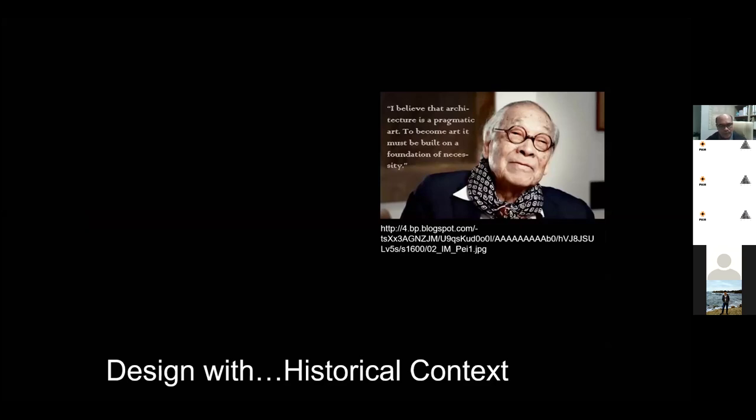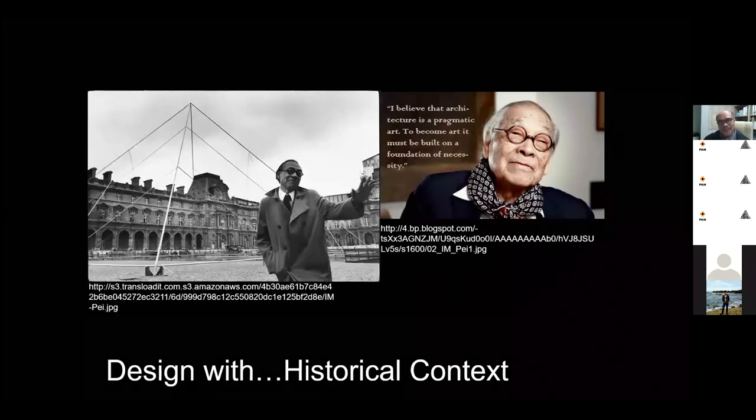So to Pei, architecture is a pragmatic art. To become art, it must be built on a foundation of necessity. So that's Pei during the construction. He died, I think, last year, 2019, I believe, after 100 years alive.